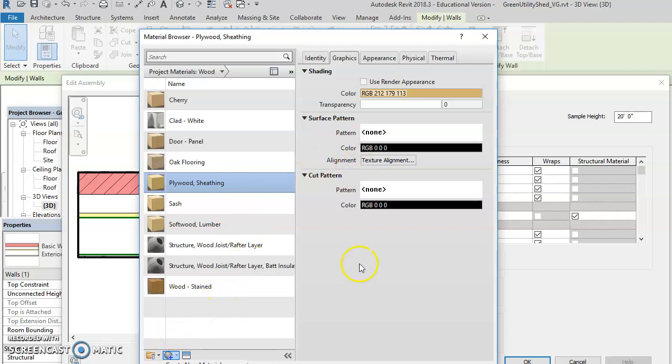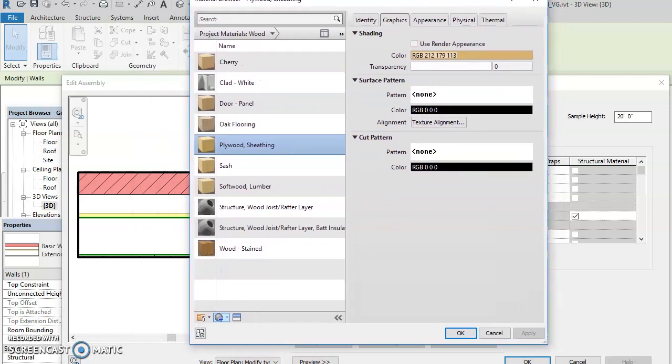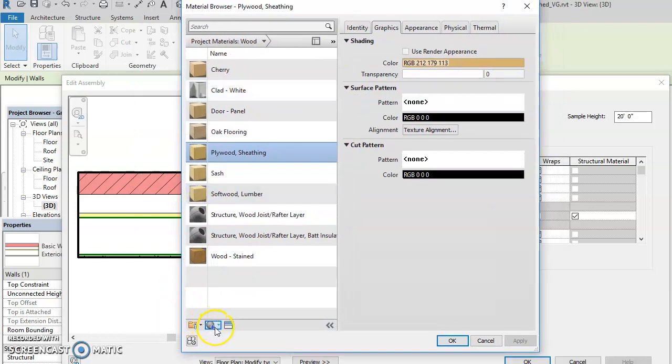Let me move this up because it's not showing. Create new material or duplicate. So we're going to click on create new material. Then we click on the drop down and select duplicate material. That's not what it wants me to do. Why is that not working?